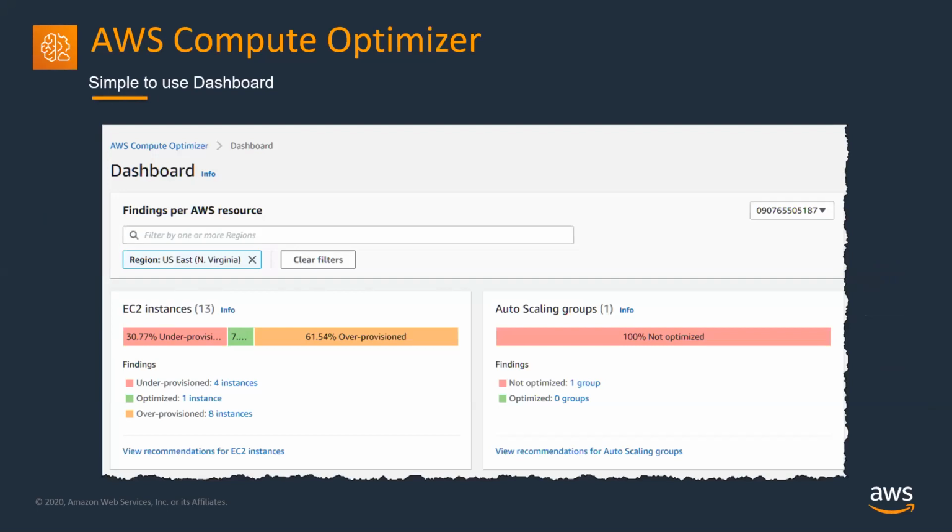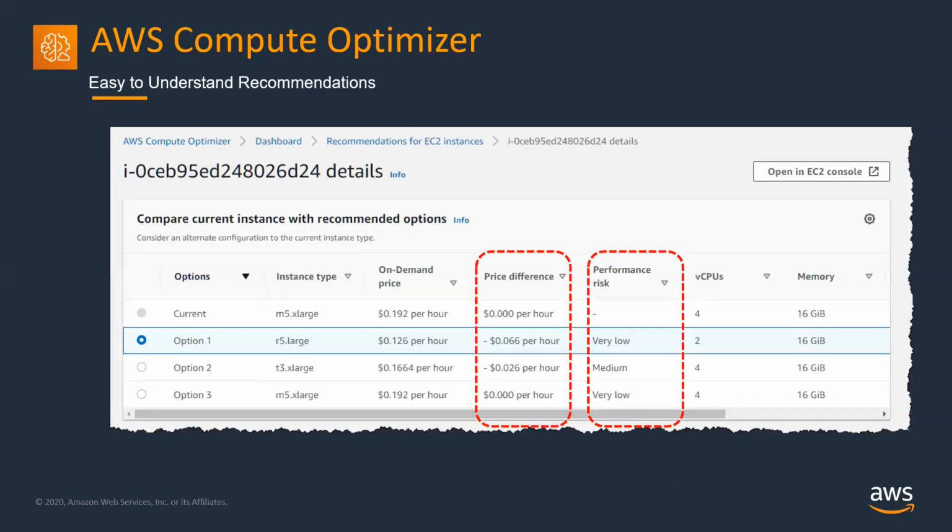And it provides a very simple to use dashboard, which you can use to monitor the health of your EC2 instances on a regular basis. And if you find any issue, you can drill down further to analyze it and see the recommendations generated by the optimizer. So here, as you can see on screen, you can visually compare all the recommendations and pick the right one. And keep in mind, performance fine-tuning and cost optimization go hand in hand.